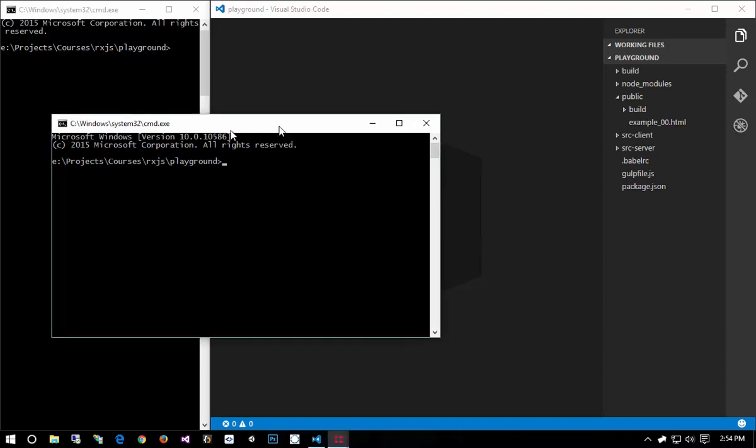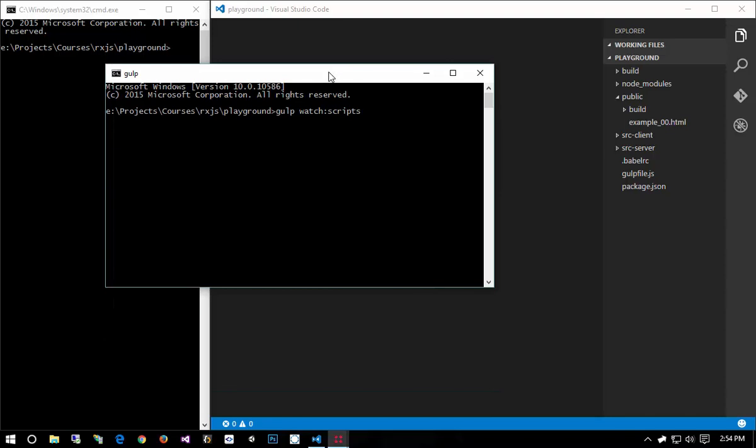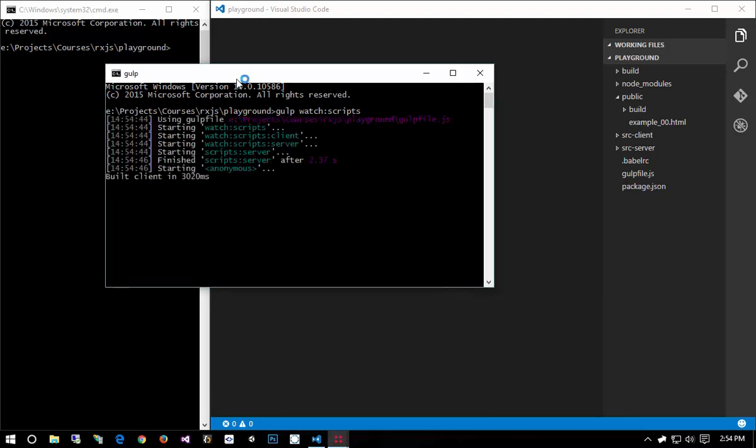Over here, I have two command line windows. Both are open up to the playground, and then I have, of course, the playground in Visual Studio Code. I'm going to go ahead and start my gulp watch scripts task so we can build our scripts as they get written, and make sure that it is going to run. And it looks like we're good to go.